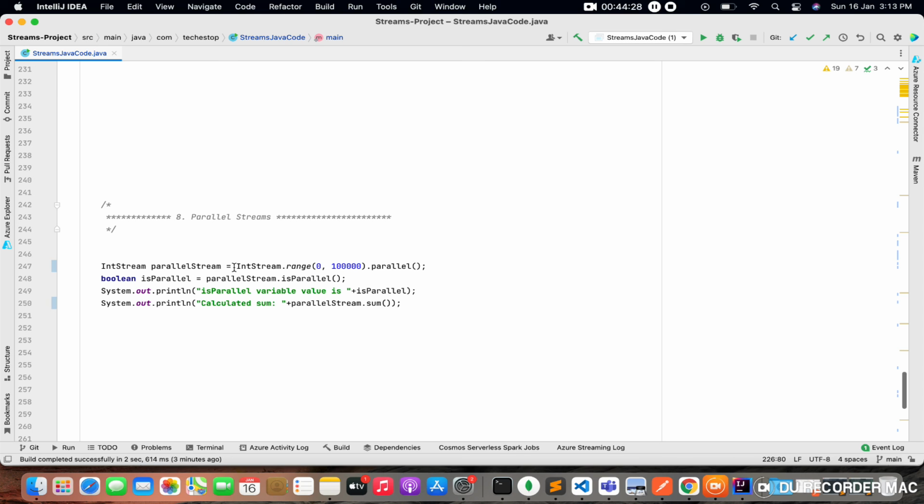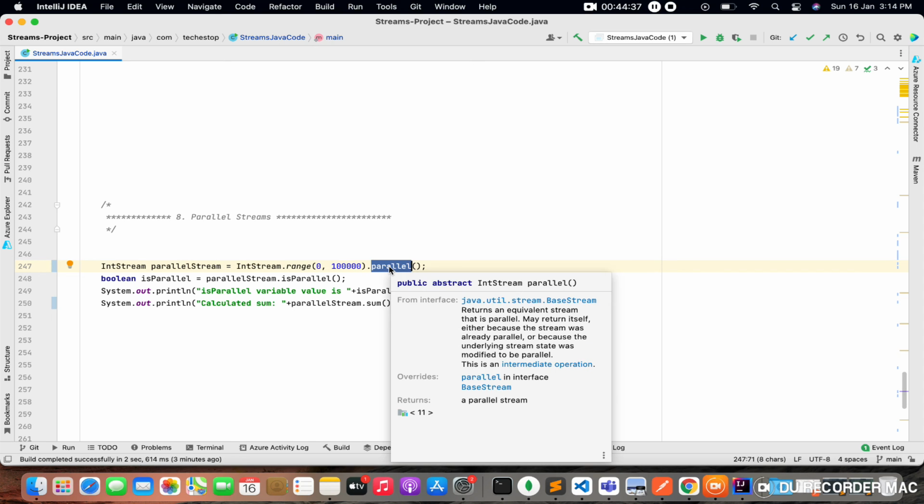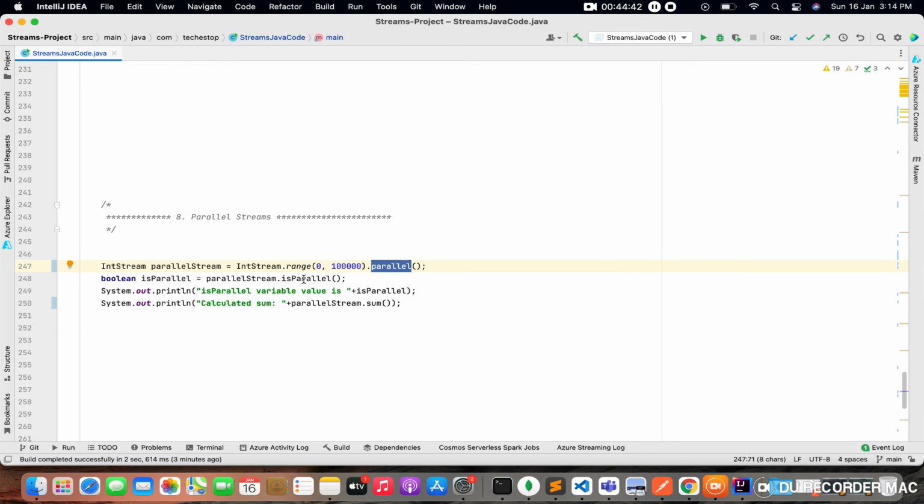So we are creating an IntStream with this range method, and we are converting it into a parallel stream through this parallel function invocation, right? So it returns an equivalent stream that is parallel, and we can check whether this stream is parallel or not through the isParallel method, and we can print out these boolean values, and we can execute a sum operation on this parallel stream. So let's execute it.